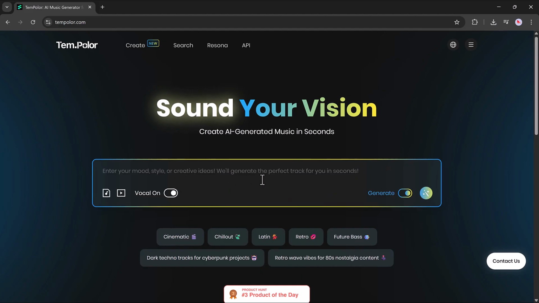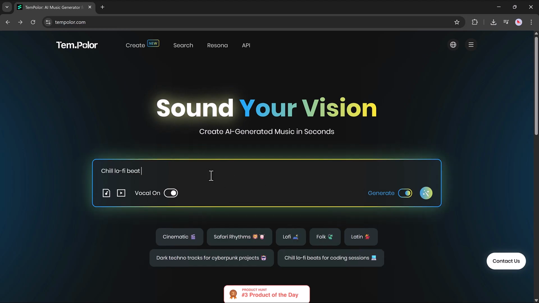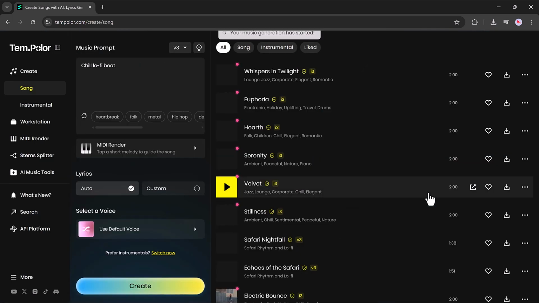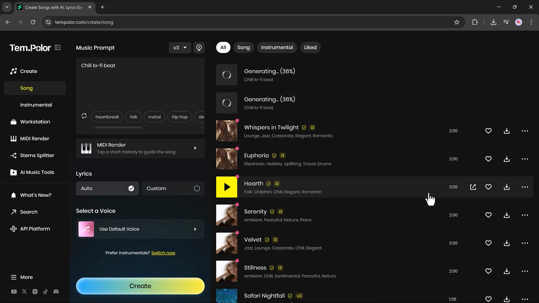Now let's move on to creating your own custom music using AI. It's super simple. All you need to do is enter a mood or idea into the prompt box. For example, type chill lo-fi beat and click Generate. Within seconds, Tempolar will create music tracks that match your description.